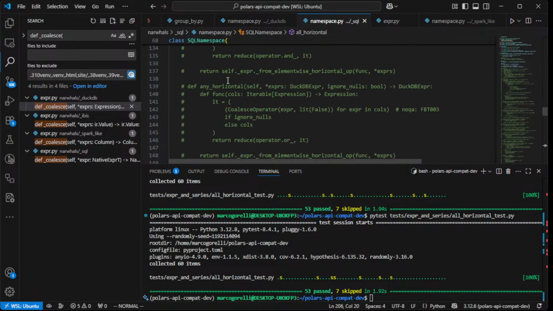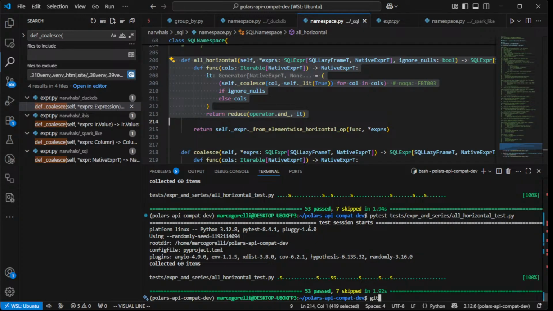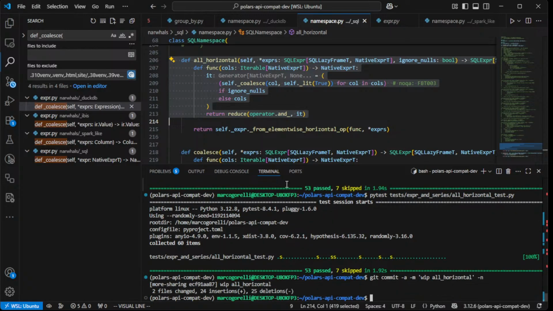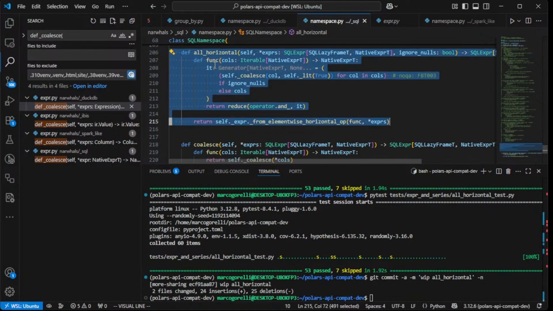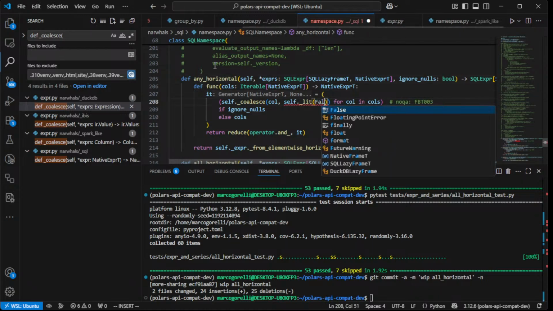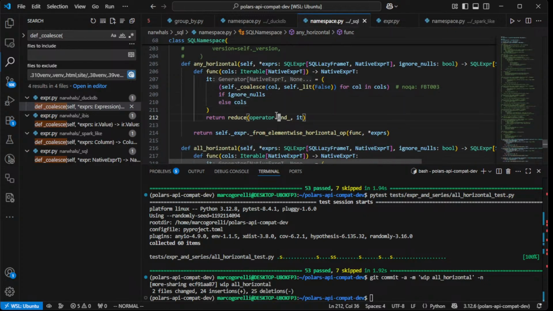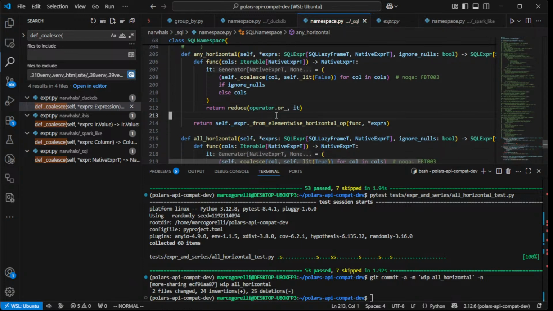Yeah, let's see how much we can share here. Let's just add a work in progress commit. Work in progress all horizontal. Going to use -n to skip the pre-commit checks. Let's do the same for any horizontal. This one should be fairly painless. It's going to be the same, except that the default is going to be false. And we're going to use or. Okay, we've got this. Nice.